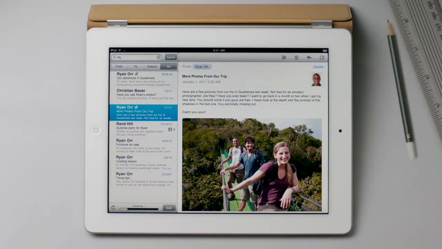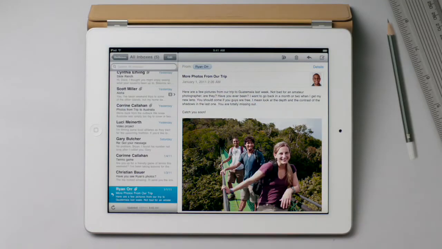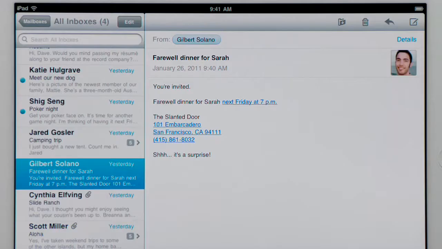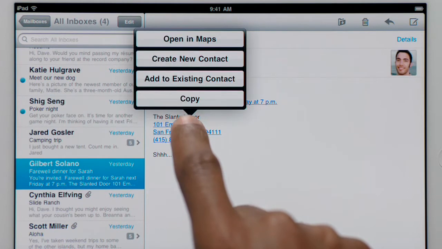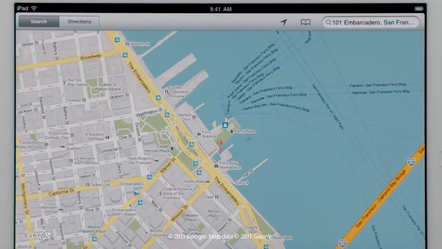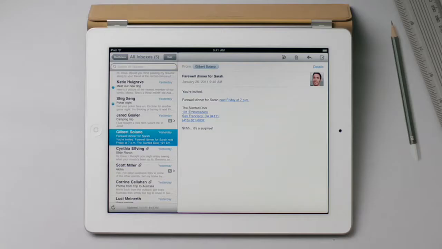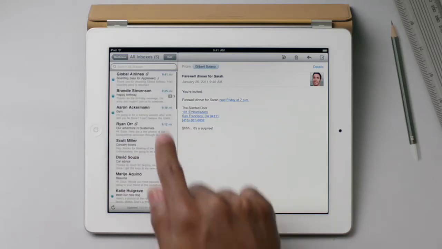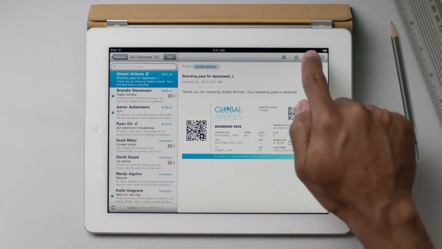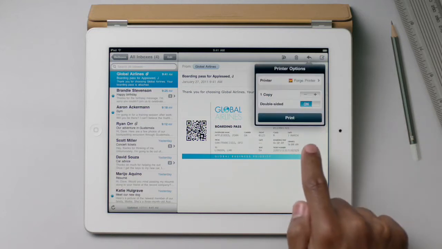Mail on iPad is so smart that it can recognize specific info in your messages, like names, phone numbers, and addresses. Tap and hold to add a contact to your address book. Or tap here to open a map, pinpointing the exact location. With AirPrint built into iPad, it's easy to print your email wirelessly to any compatible printer. Just tap here and choose a printer.